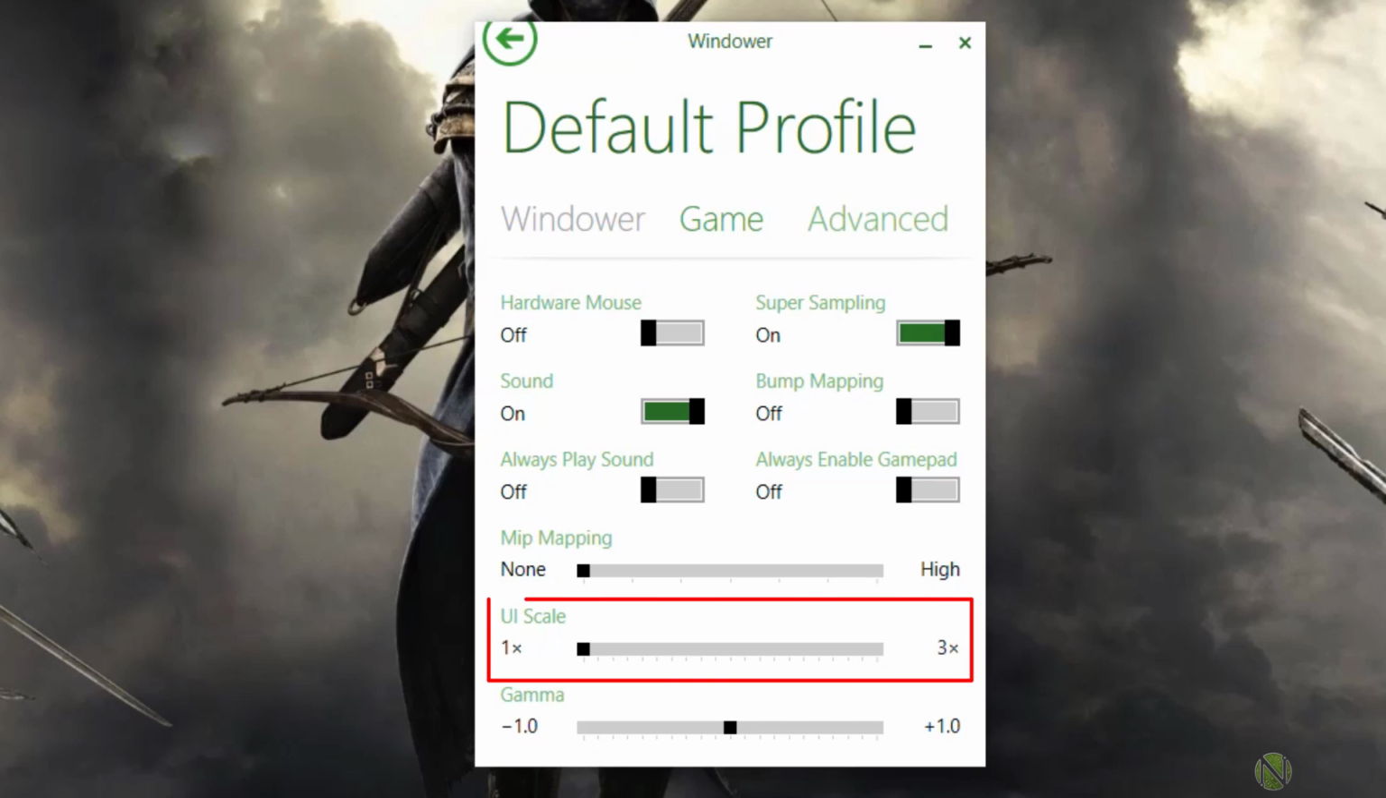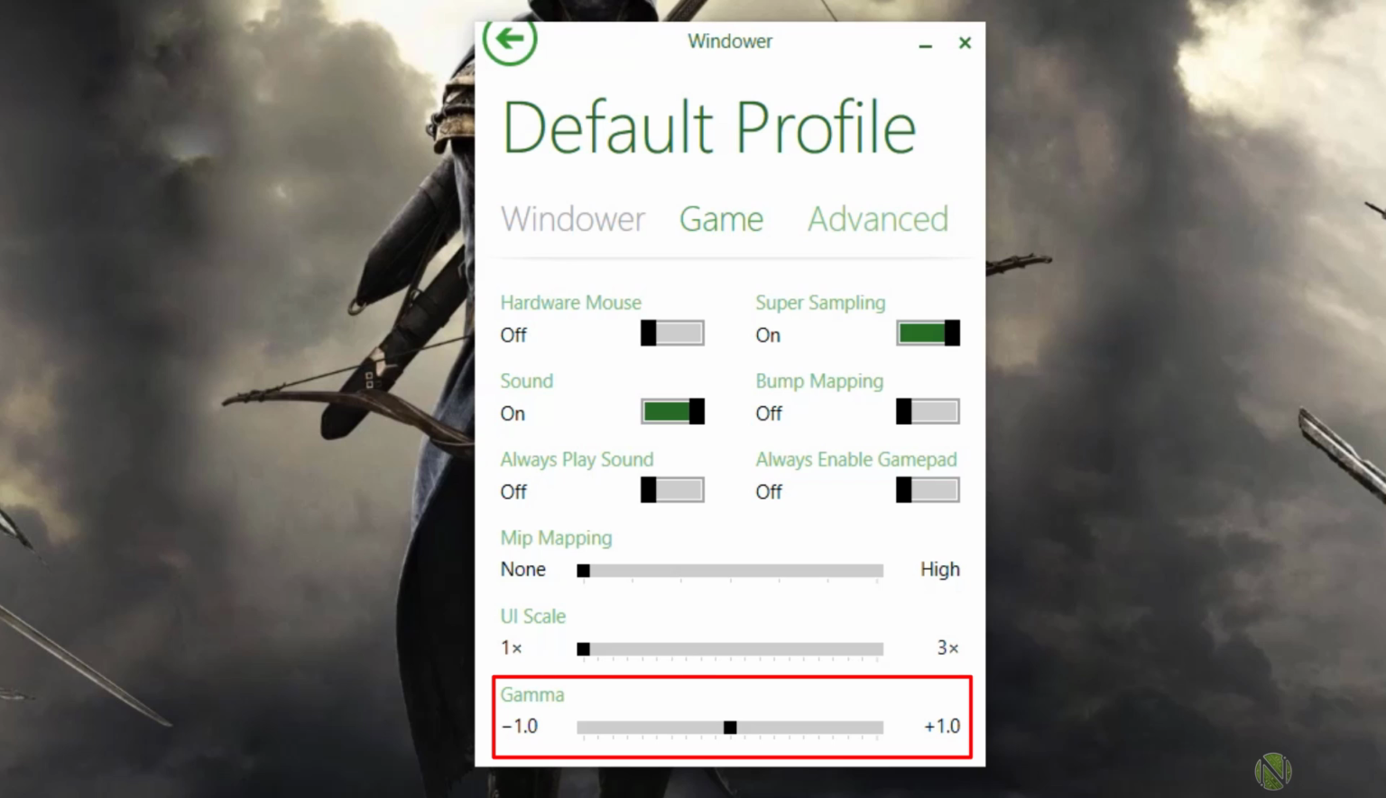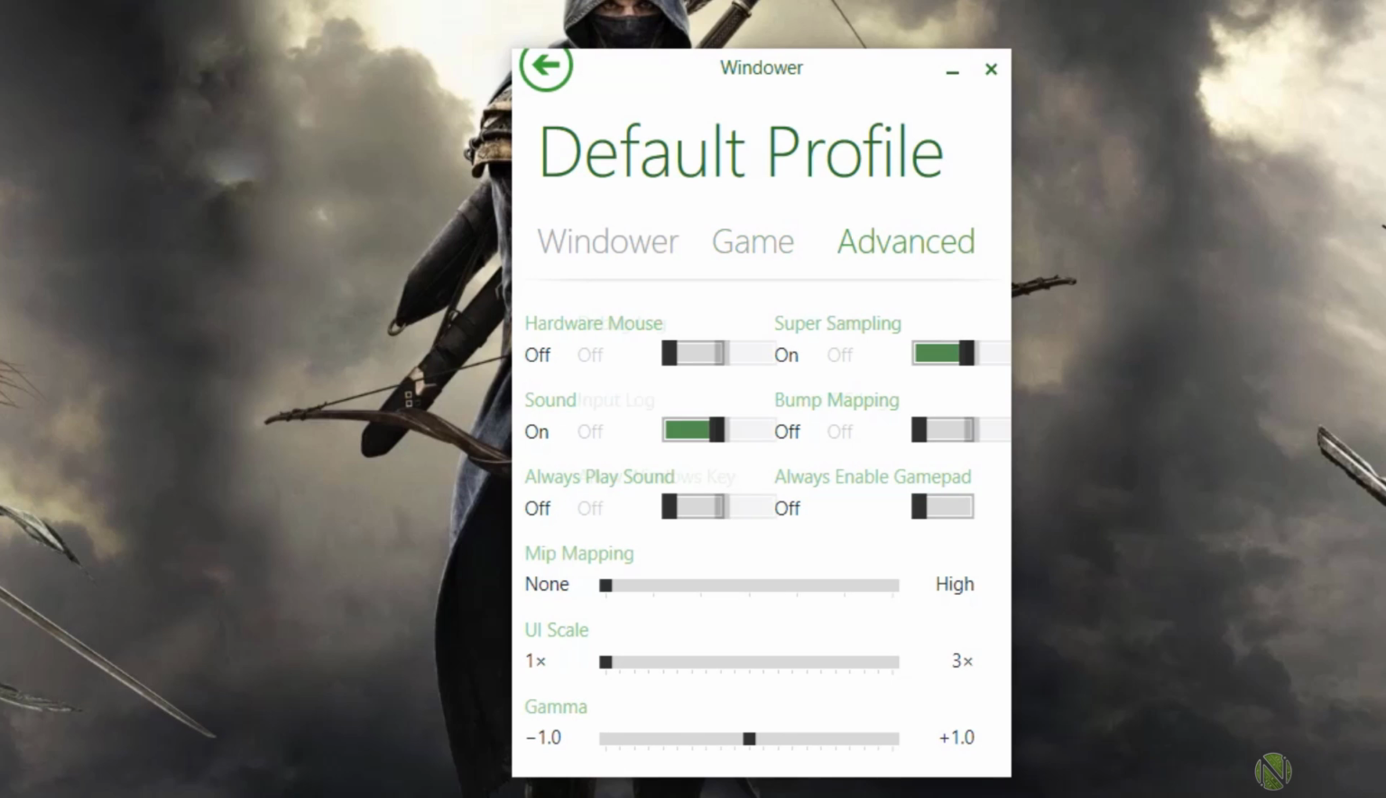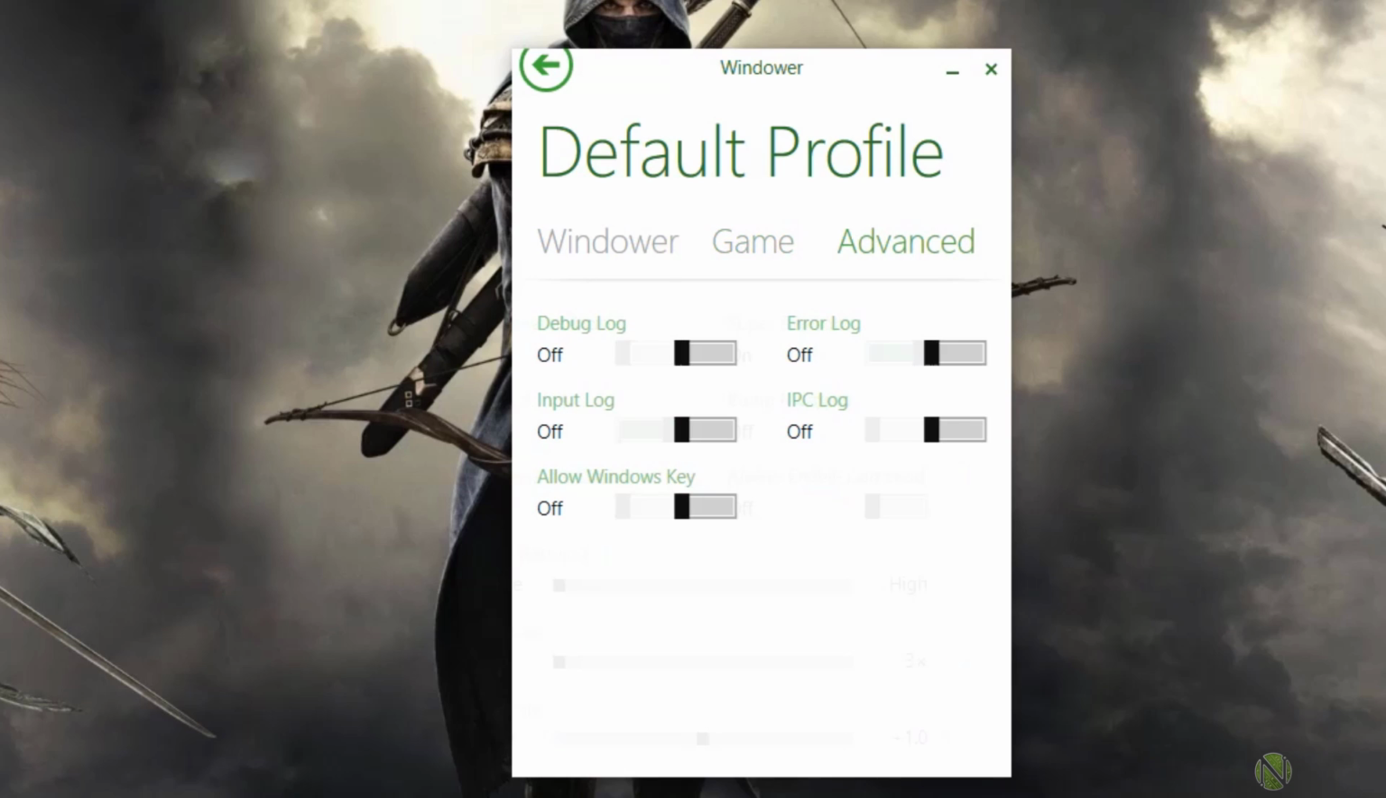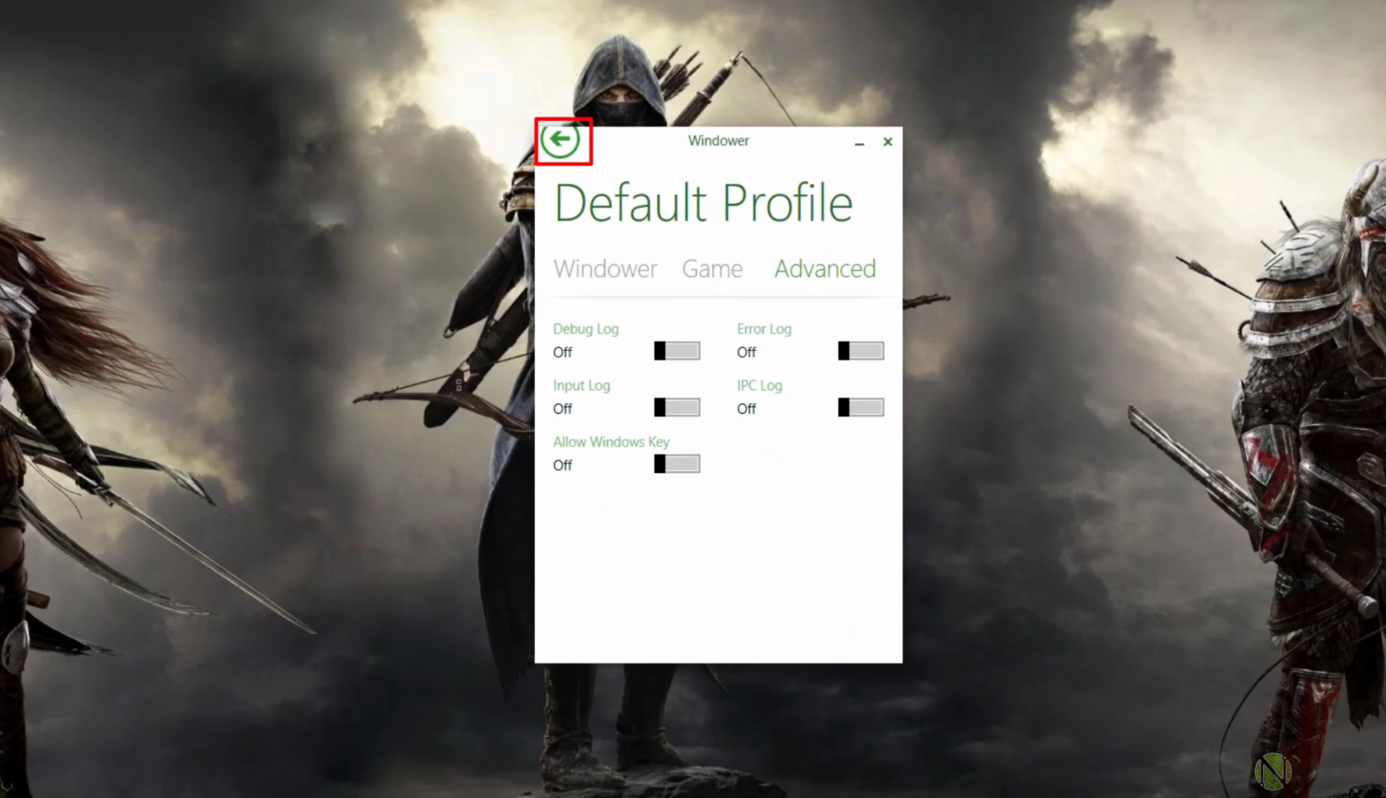UI scale should be set to 1x because we want it to fit as many UI elements on the screen as possible. And then lastly, we want to leave gamma right there in the middle because again we're going to be modifying that with the reshader later on, and we don't want any previous settings to mess with what we will be doing then. The final tab is the Advanced tab, and we don't change any settings here. So go ahead and click that green arrow in the upper left-hand corner of this window, and that will be it for how to configure Windower.